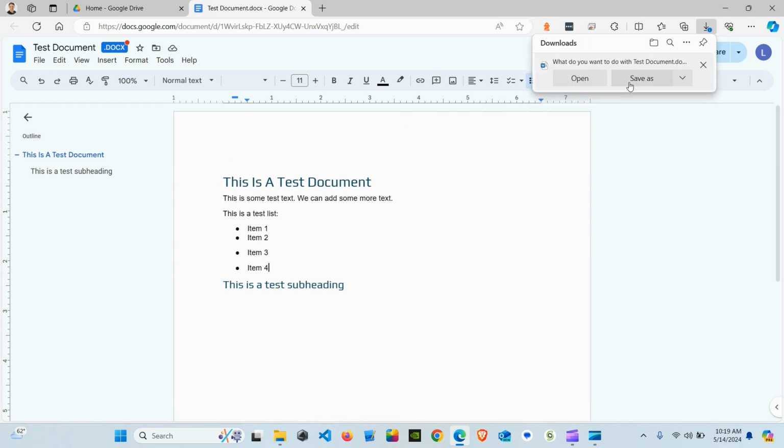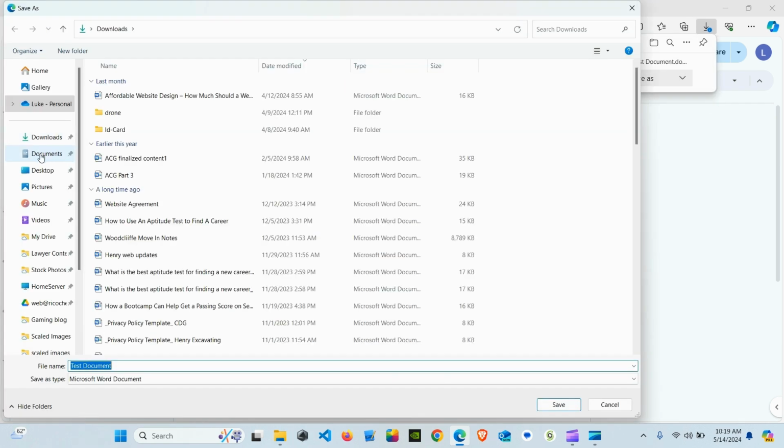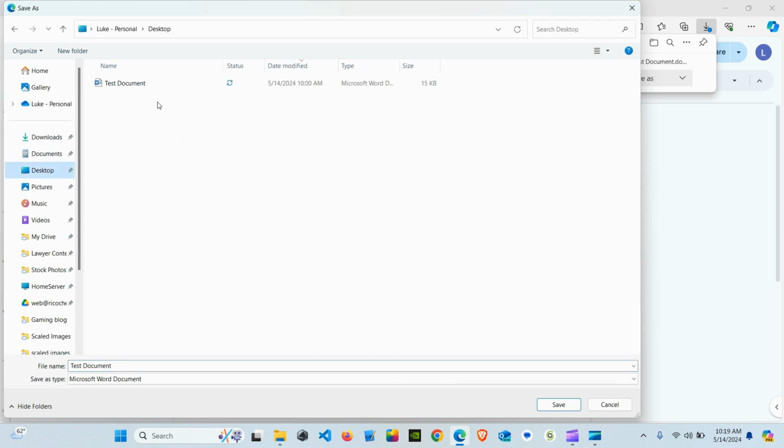We're going to go to wherever we want to save it. Now, right here, I could either save this as a new document. I could call it test document one or new document or something like that. Or I could just save it as test document, which will overwrite the original document. So you need to decide, do you want to overwrite the original or do you want to create a subsequent document with your edits in it?